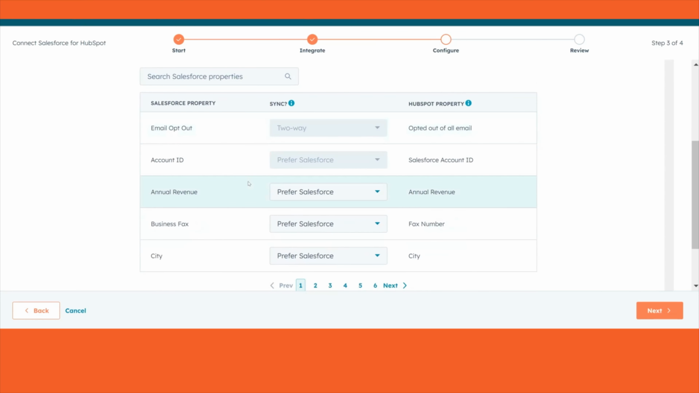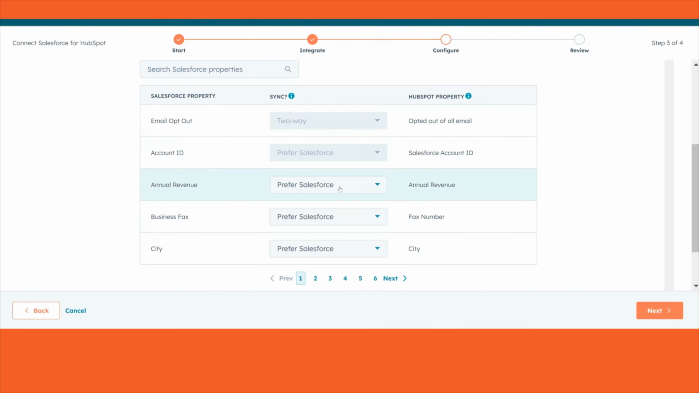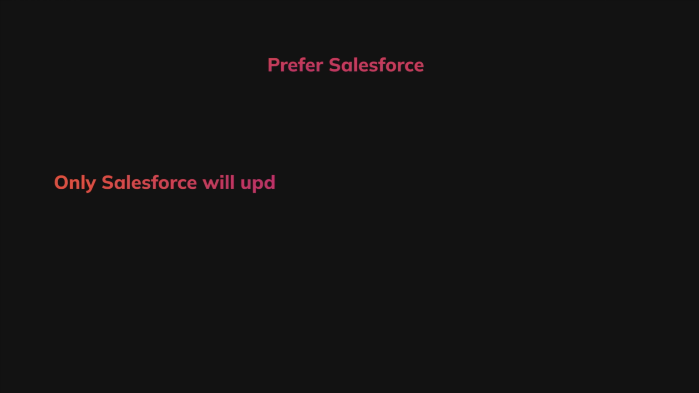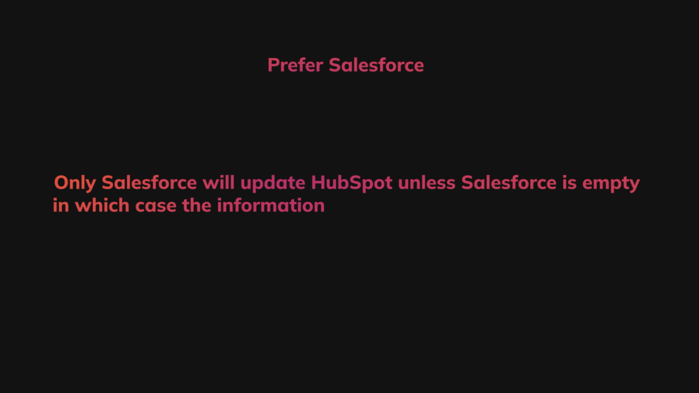And here we can choose the sync rule. So in most cases, we can change the sync rule for most properties. In this example, we have HubSpot's annual revenue field versus Salesforce annual revenue. And we're going to select how the information will flow between these two items for these specific properties. If we select the Prefer Salesforce option, which is the default, it means only Salesforce will update HubSpot unless Salesforce is empty, in this case, the information will be transferred from HubSpot.